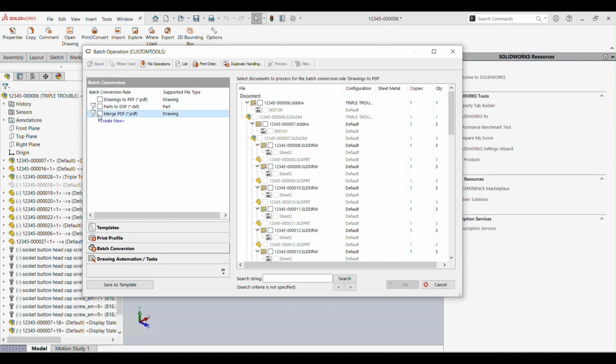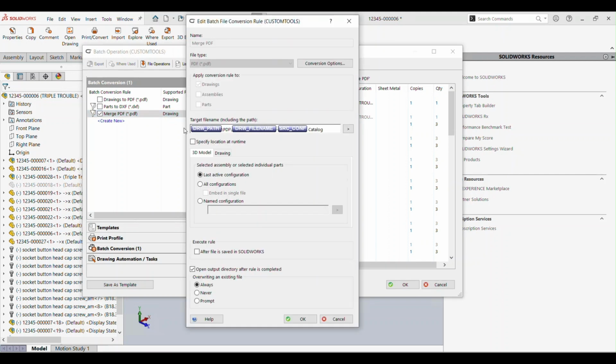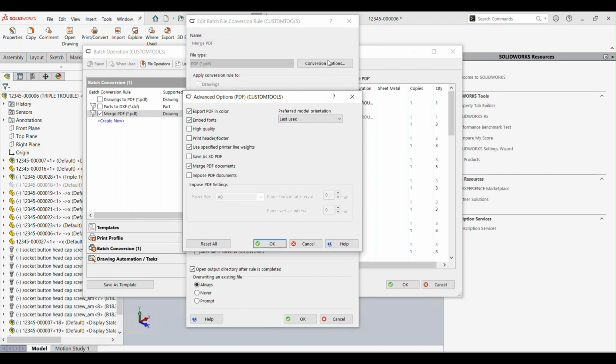Before running the conversion rule, let's take a look at how it is configured. Right-click on Merge PDF and select Advanced Edit. In the conversion options, make sure the Merge PDF Documents option is selected.